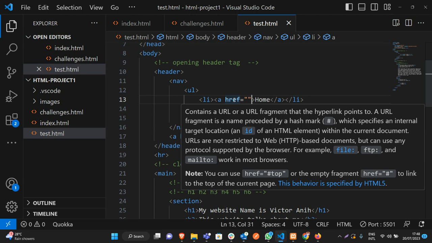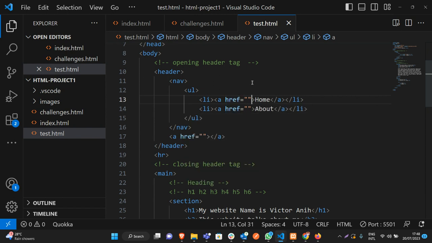Now let's see how they define this. The href attribute contains a URL or a URL fragment that the hyperlink points to. A URL fragment is a name preceded by a hash, which specifies an internal target location. So let's leave this thing. It's just like what I explained before.